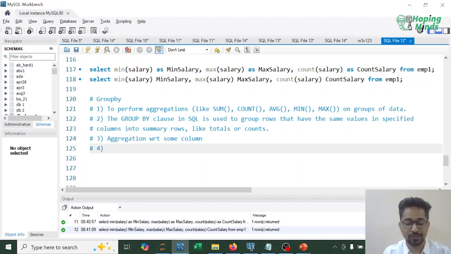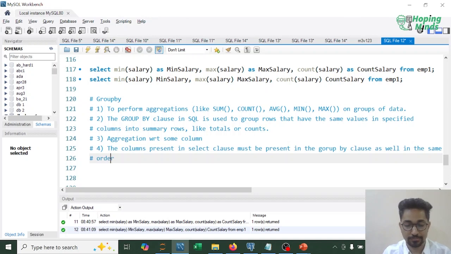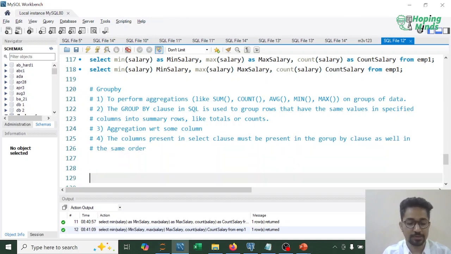So the only rule that has to be followed is that the columns present in the select clause must be present in the group by clause as well, and preferably in the same order. So I'll tell you what it implies. So let's have a look at a couple of examples.